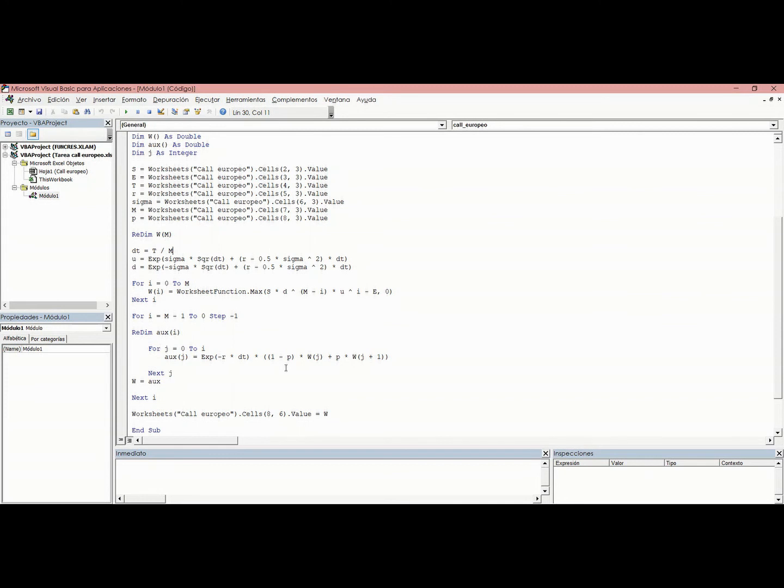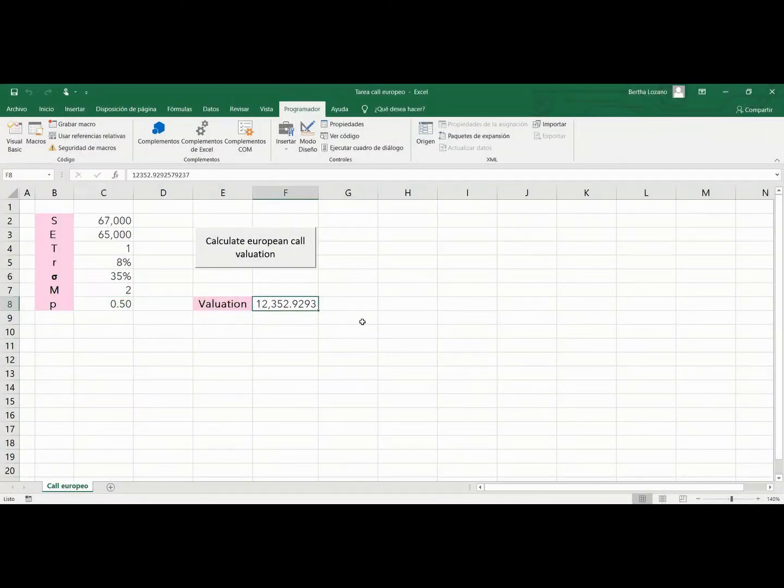So, the fair price of this European call will be in the Excel sheet. The fair price is 12,352.9293. Remember that the evaluator can change this data in order to get the fair price for different European calls.